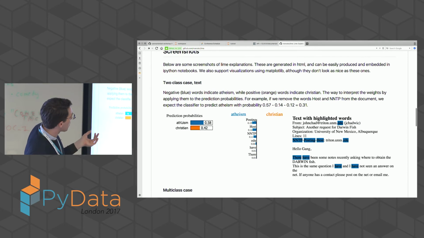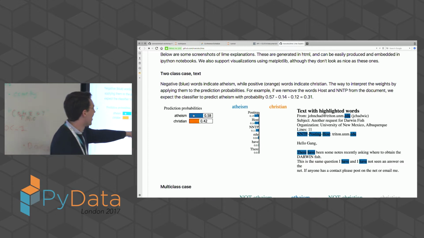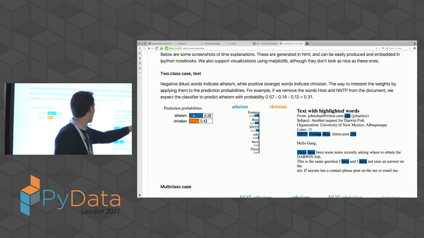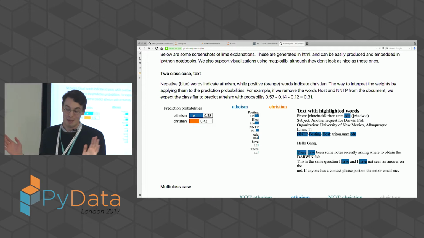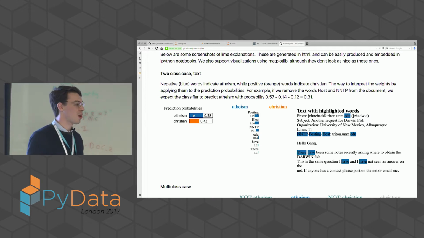For example, here they were trying to classify between atheism and Christian, I guess based on emails. They put this email in, and we don't know if the person or the topic or the content is atheist or Christian, but it determines which way. Actually, it's quite interesting that it looks like having a .edu email makes you more likely to be atheist. I leave that open to interpretation. But that's quite cool, right?